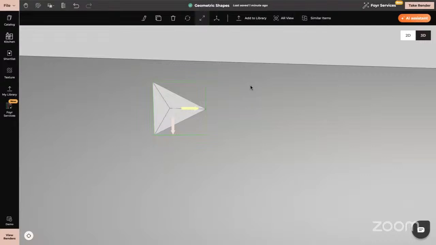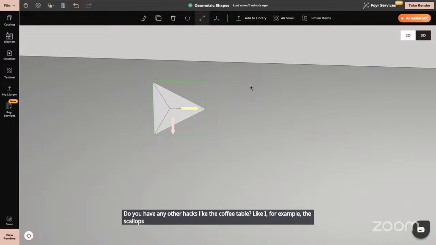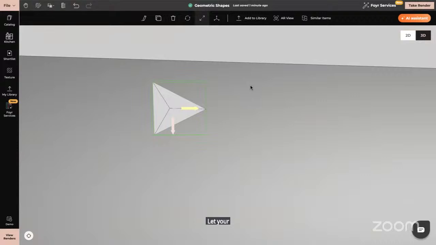Do you have any other hacks like the coffee table? Like, for example, the scallops design or the shelf. Sometimes I use items that are not purposed to, for example, be a coffee table, and I will just turn them into a coffee table. I can't think of anything like that now, but just let your imagination work, because it's all that you need.